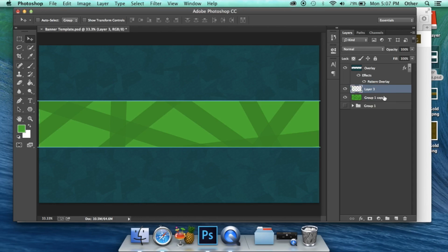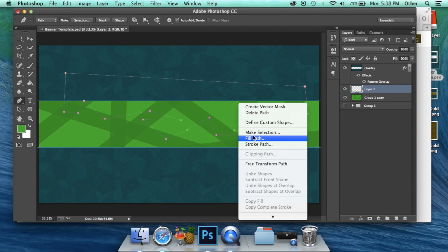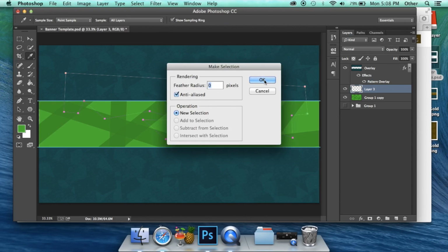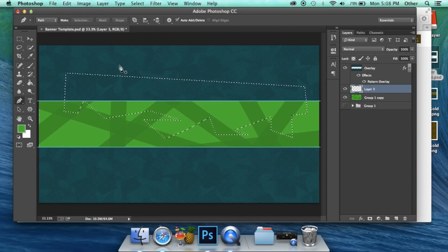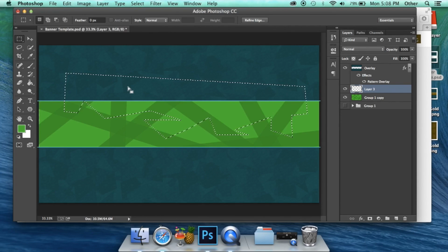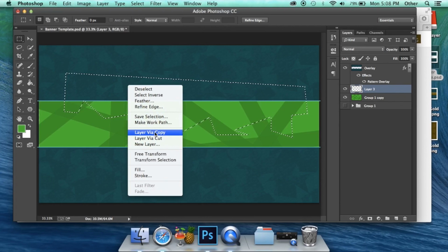So now we're going to make another layer on top of this group right here. And we're going to hit P, which is going to take us to the pen tool. We're going to start by clicking out here, and then come in and make as many designs as you would like. This again is an abstract kind of banner. Click to the outside, and then finish it up by clicking the starting point. We're going to right click, hit Make Selection, hit OK, and then we're going to hit M, which is going to take us to our rectangular marquee tool. Right click again, Layer via Copy.